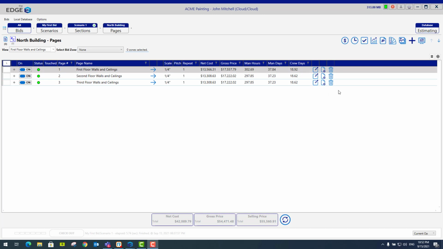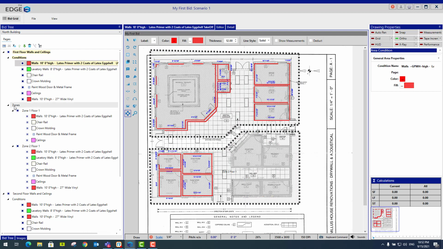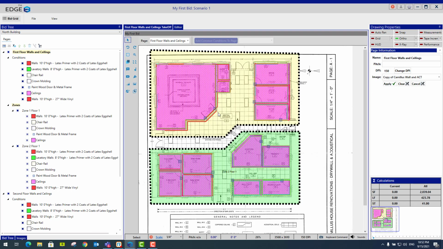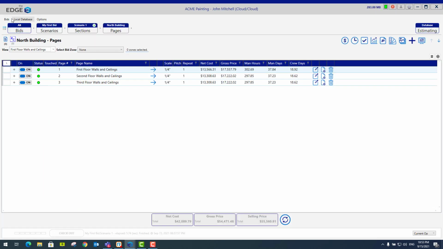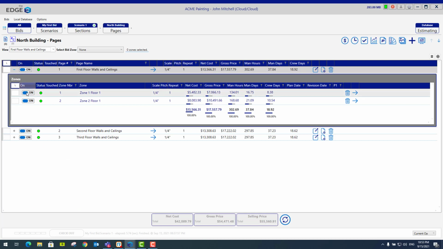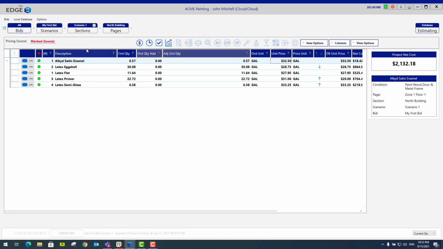Another great feature in the Edge Estimator is called zones on the takeoff screen. Your takeoff can be zoned into individual parts so that you can look at the material pricing for an individual zone or the projected labor for an individual zone or the recap, the overall selling price of that individual zone, even reports for the individual zone.